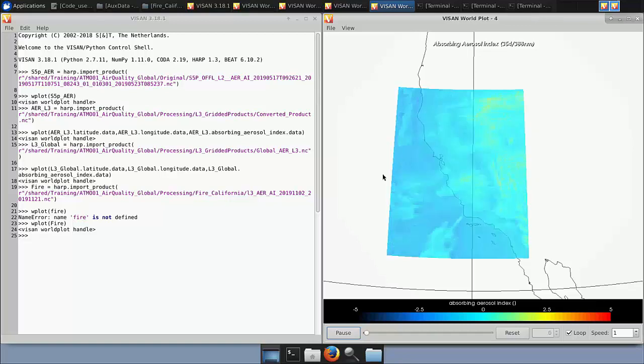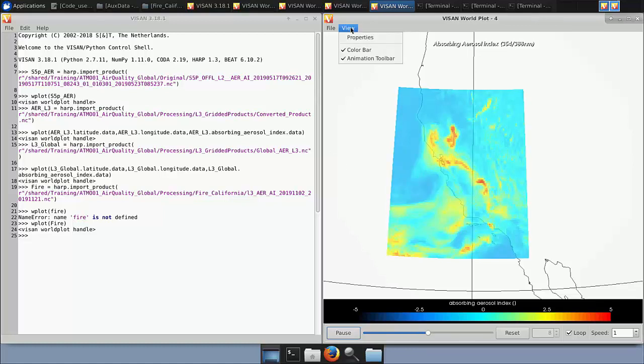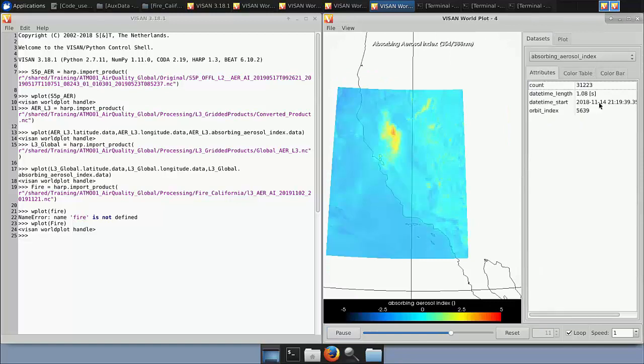By the way, if you are curious to know which image or which is the date of the image being shown, you can go to the properties, and in the attributes you can see that while the animation is moving, in the date time start parameter you can see the value. So in this case you see the 4th, the 5th of November, the 6th, 7th, and then the 8th of November the fire starts to be reflected on the aerosol product. Okay, so now you know how to monitor a fire event with Sentinel-5P data, and how the aerosol product can give you actually quite useful information about the status of a fire or the extent of the air pollution.